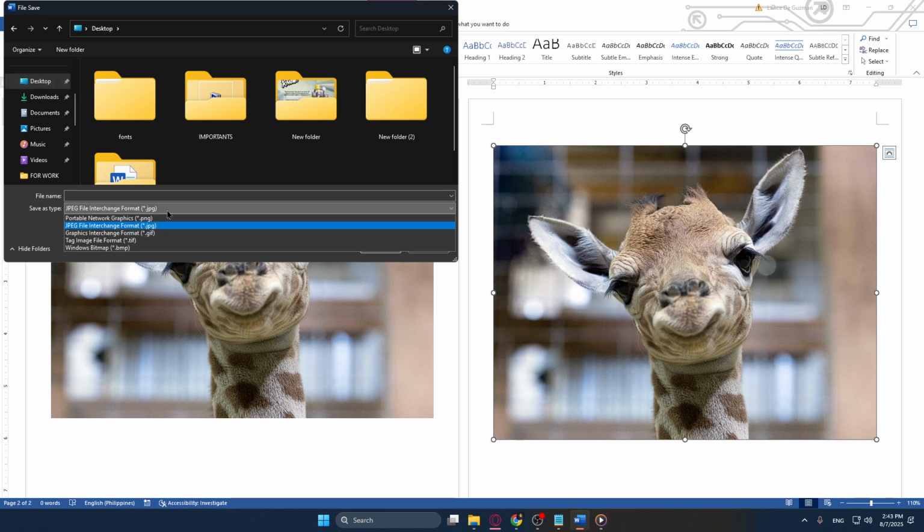And there you have it. You've successfully saved an image from a Word document onto your computer as a standalone picture file. That's all there is to it. You've completed the process, and now you can use this image wherever you need it without having to go back to the original Word document.